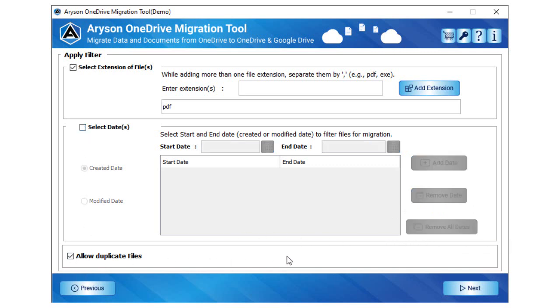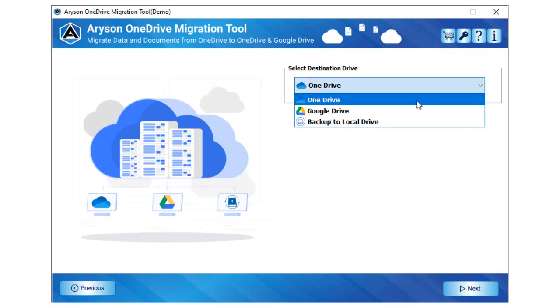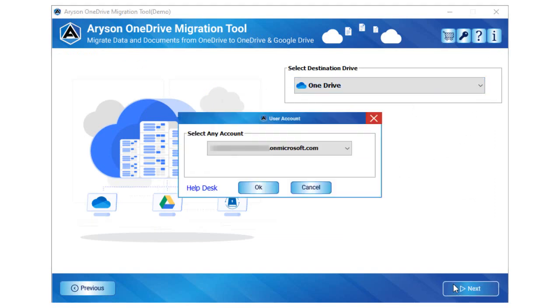Tick the option Allow Duplicate Files to migrate similar files from the OneDrive account. After that, click the next button to visit the Destination Account panel. Click on the drop-down and select OneDrive. Tap Next. Here, select the account in which you need to migrate data items.